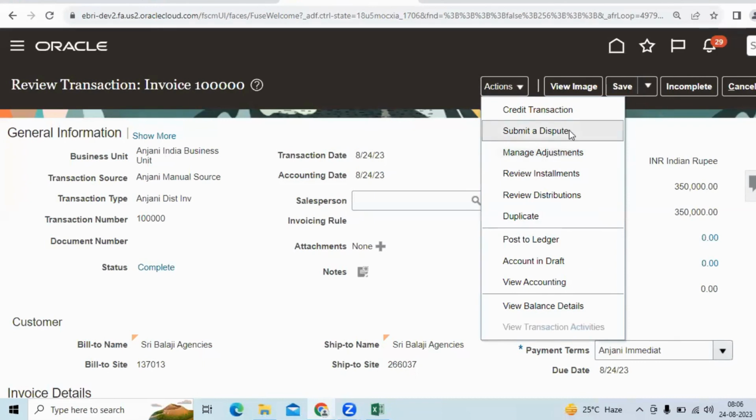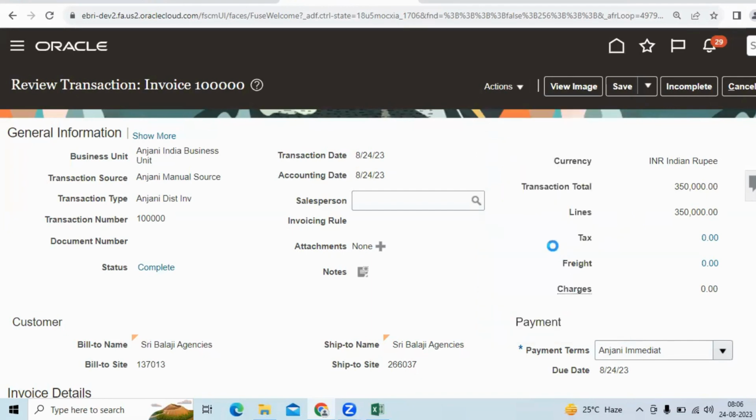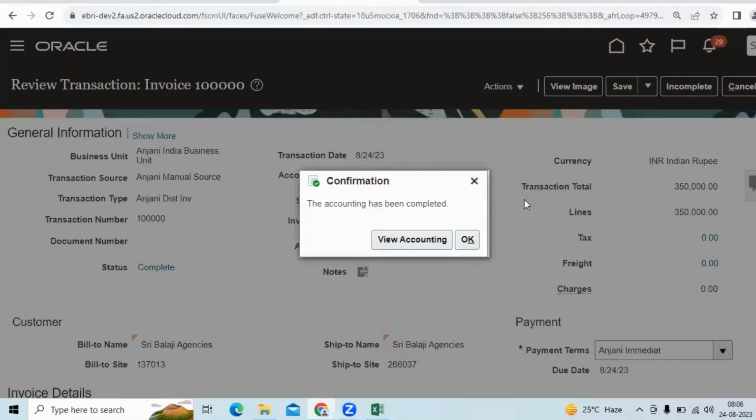You can create a dispute. If you have any conflict with the customer, if he complained, you will keep this invoice as a dispute. Credit transaction means you can create negative lines for corrections, for returned goods. Then accounting draft. We have the same facility in AP also. Accounting draft, make a note.